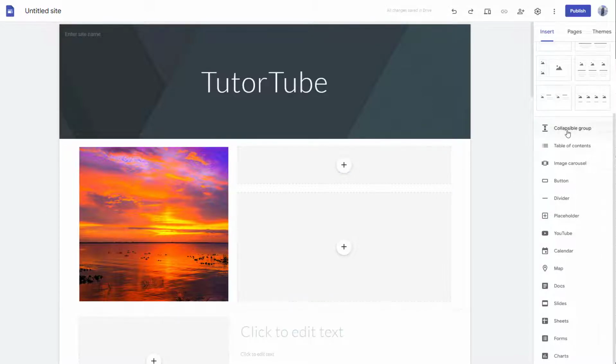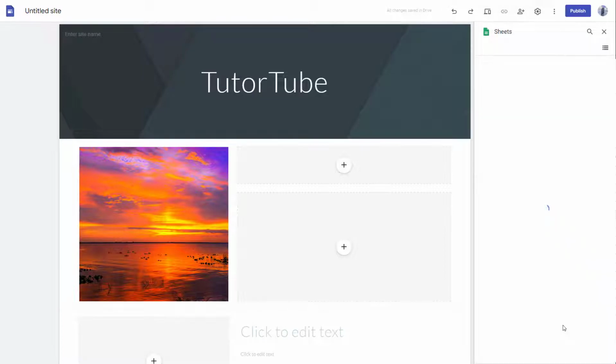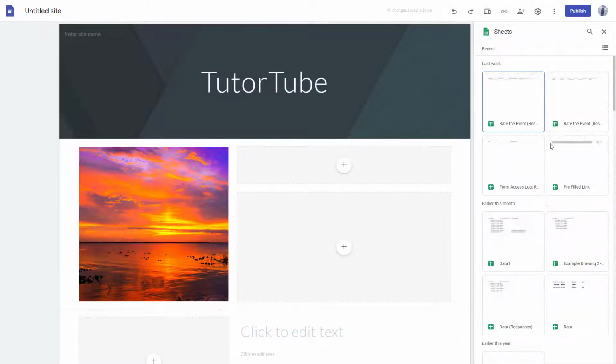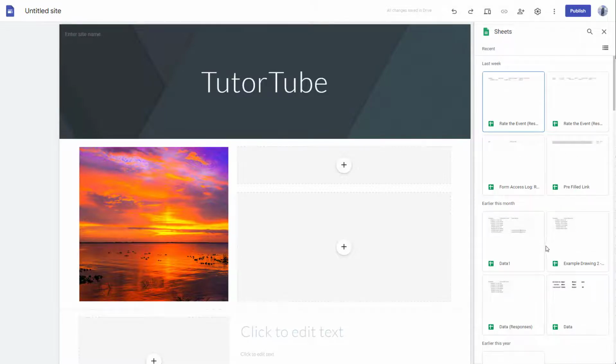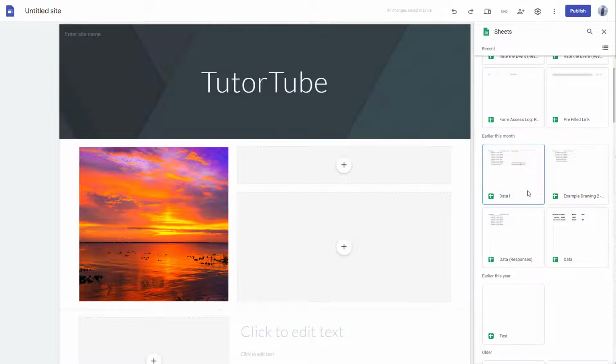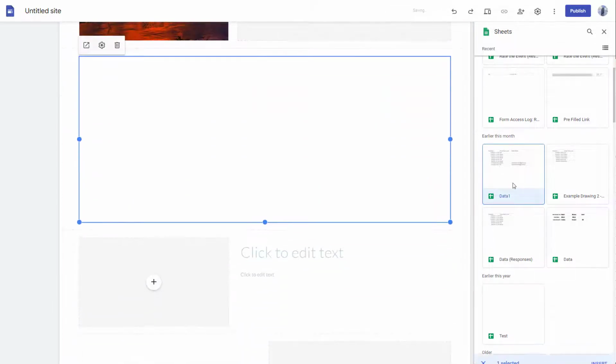So over here on the right side, you can see that I am on the Insert section. And if you want to insert Google Sheets, you can scroll down and here you can see Sheets is an option. If I click on Sheets right here, then Google Sheets opens up. So whatever Google Sheets you may have stored on your drive, it opens up right here. I'm just going to select Data 1, and then it can be double clicked and inserted, as you can see right here.